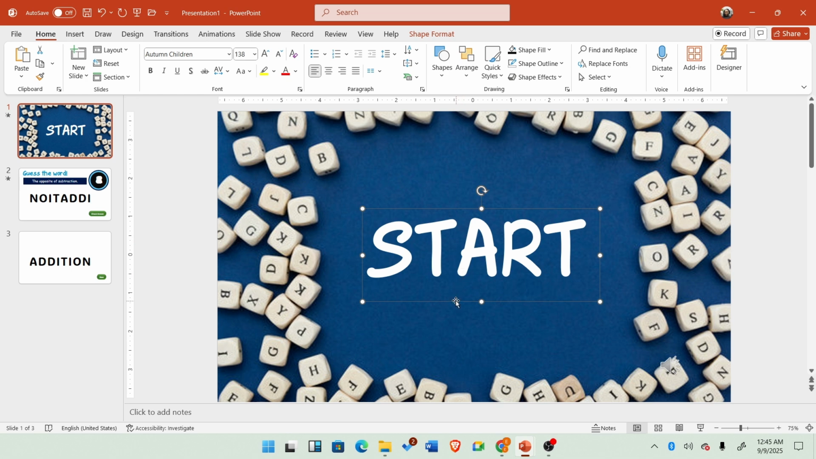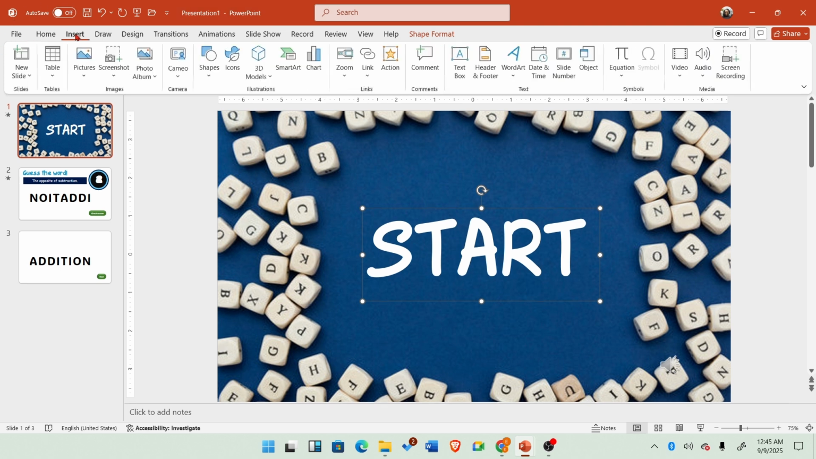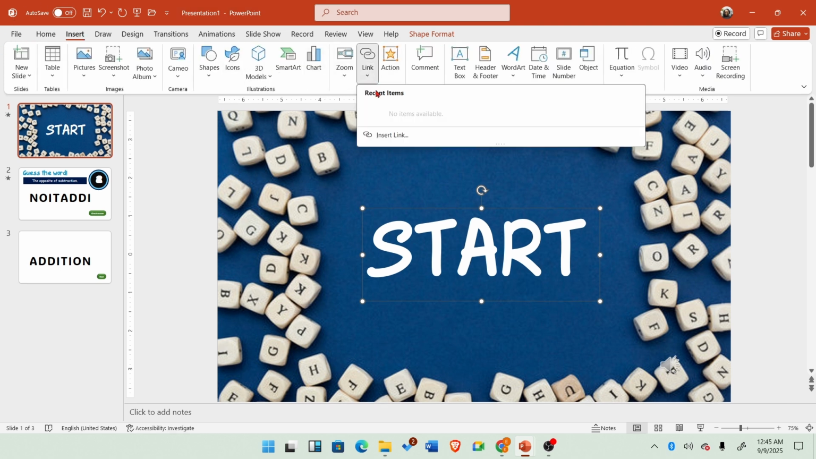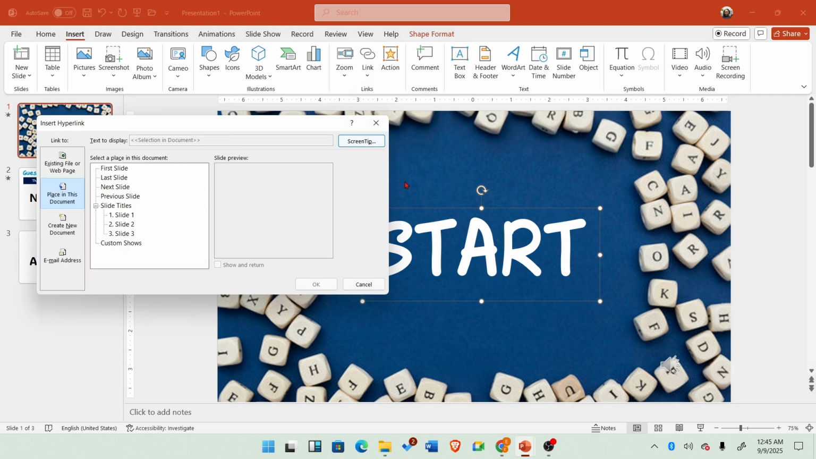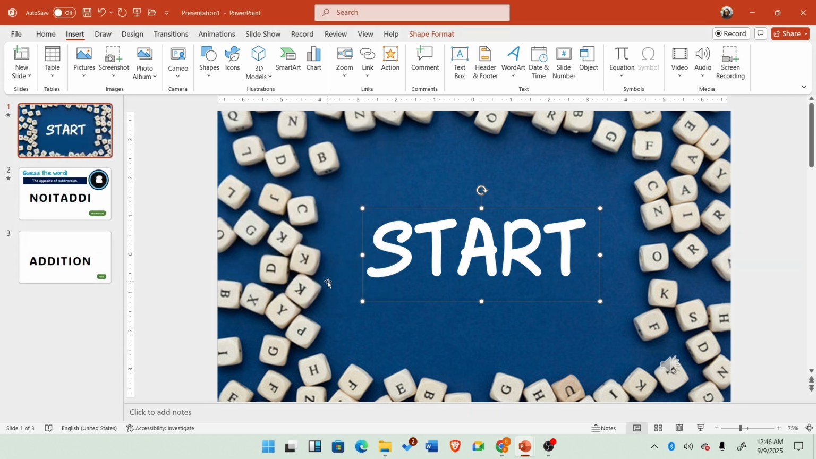Click on it, go to insert, go to link, click insert link, and we're going to link that to a place in this document. Choose a place in this document, and then you can either choose next slide or choose the particular slide you want it to move to. So let's just make do with slide 2. All right, so click OK.